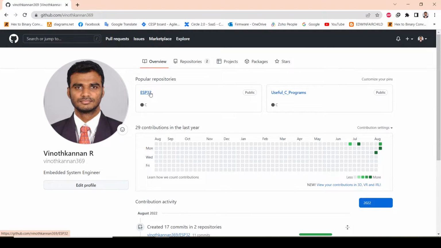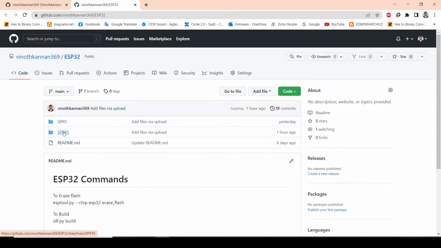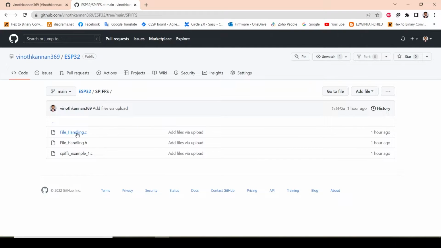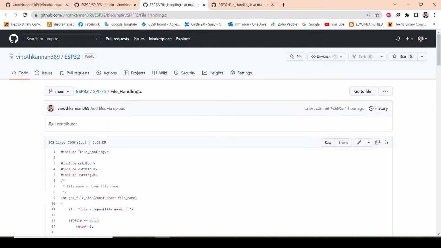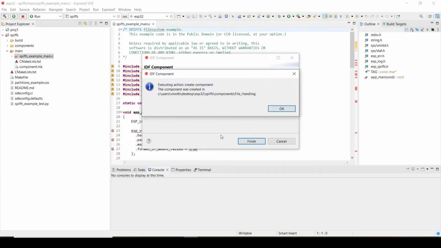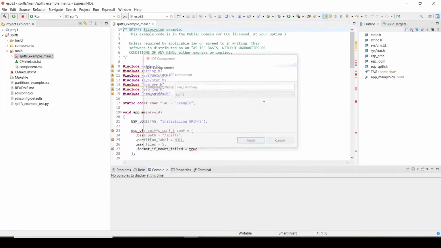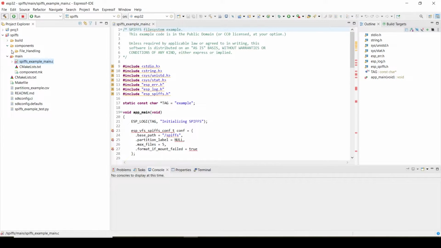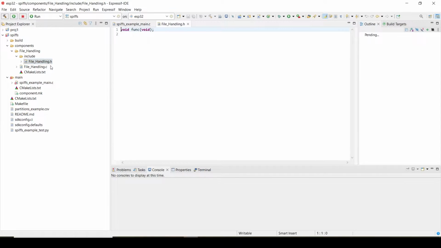From my GitHub, I'll include some external libraries. This one is called file handling. I will just give this name for my component. So the component is created. You can see it here. So a .h and a .c file are created.